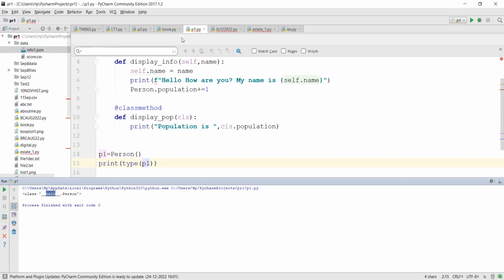Class person we understand, okay, it's a person. But why did it say main? When do you get main? This is a name, right? Main you get when you call the same file. I'm calling P1 from P1 itself, right?